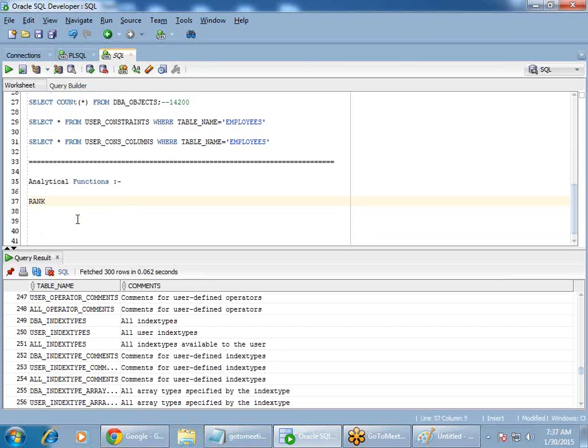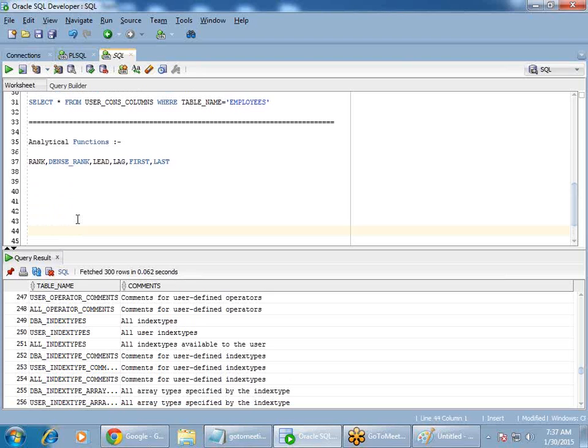We'll talk about rank and dense rank. What is the rank function, how the rank function works, and how dense rank works. We have lead, lag, first value, last value. There are so many things. We'll talk about only the rank and dense rank functions, and the remaining things you can slowly explore. Basically they work in the same way.